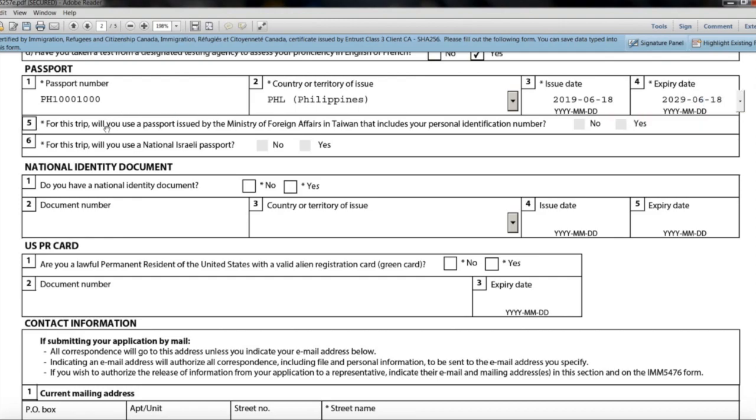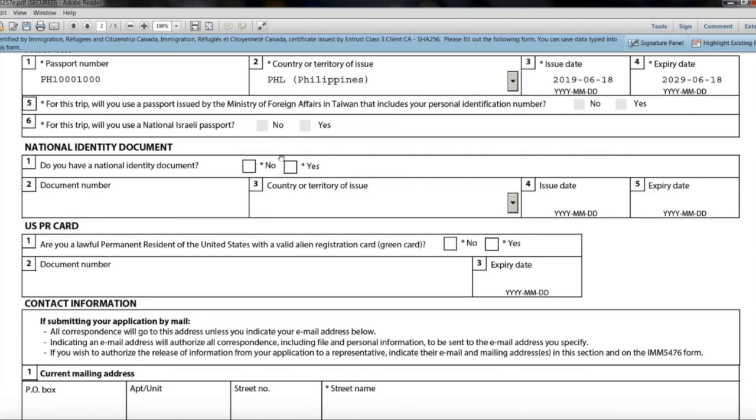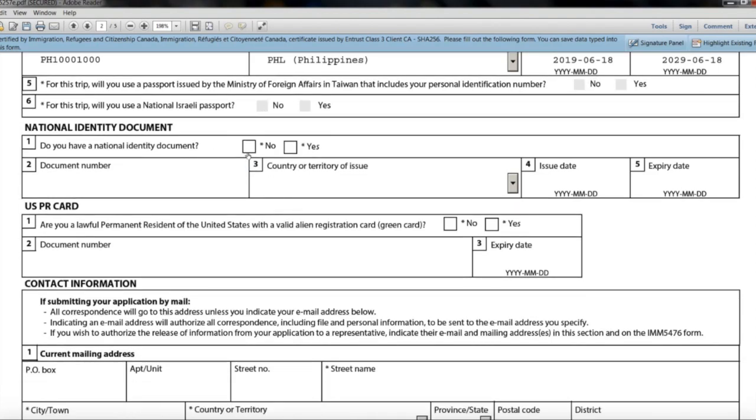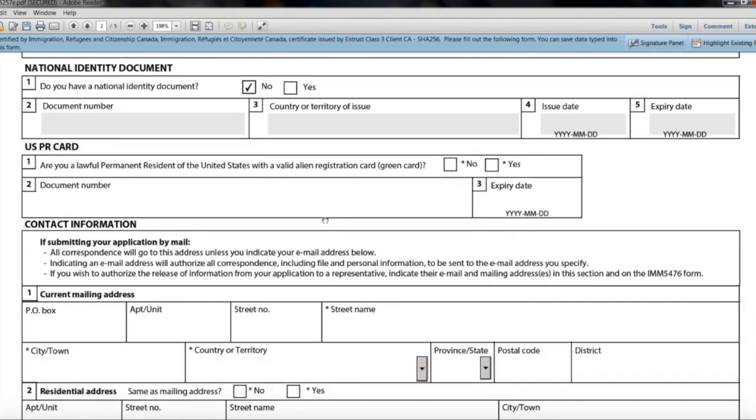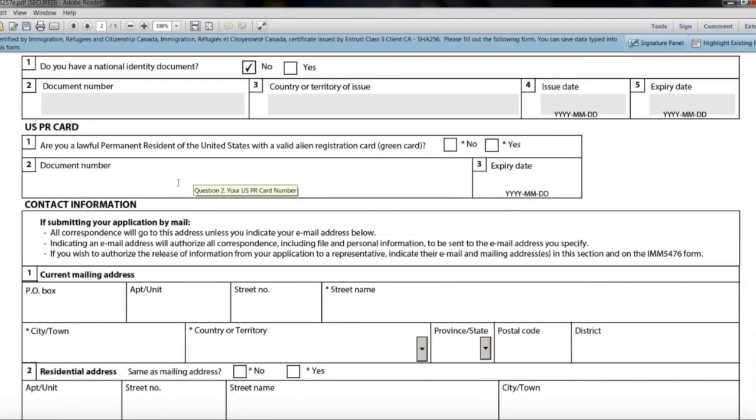Okay, so for this trip we'll use a passport issued by Ministry of Foreign Affairs in Taiwan. Okay, this is no, but it's already grayed out, so I don't think I need to put or tick any of this. Same as this Israeli, so it's already grayed out, no need. National identity document, do you have? Yes, I do have, but I just put in no. But if you have PRC and anything like that, just put it there.